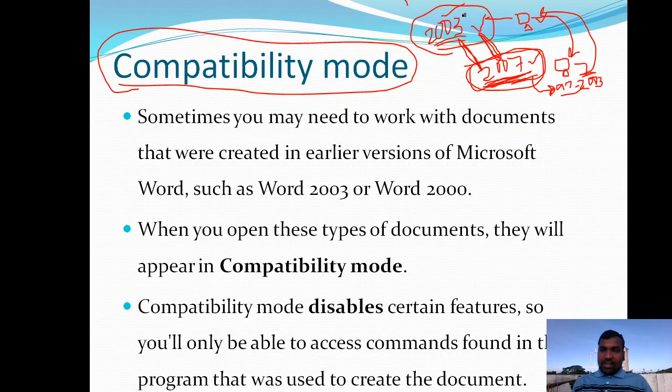Whatever menus and commands are available in 2003, those are available with the 97-2003 format. It is not going to display or use the advanced features, as we are restricting our document to 97-2003 format. Okay, so I thought that you understand. If you do not understand, then follow these steps.